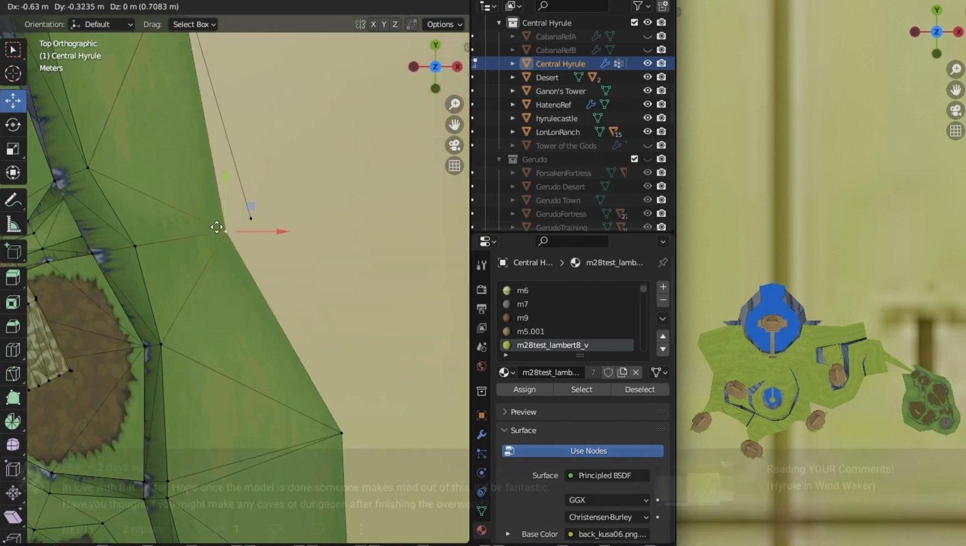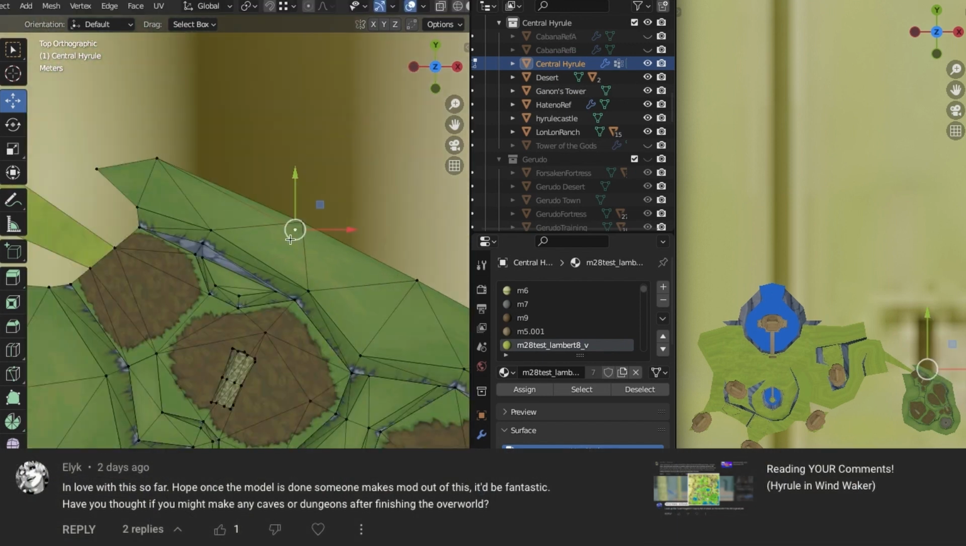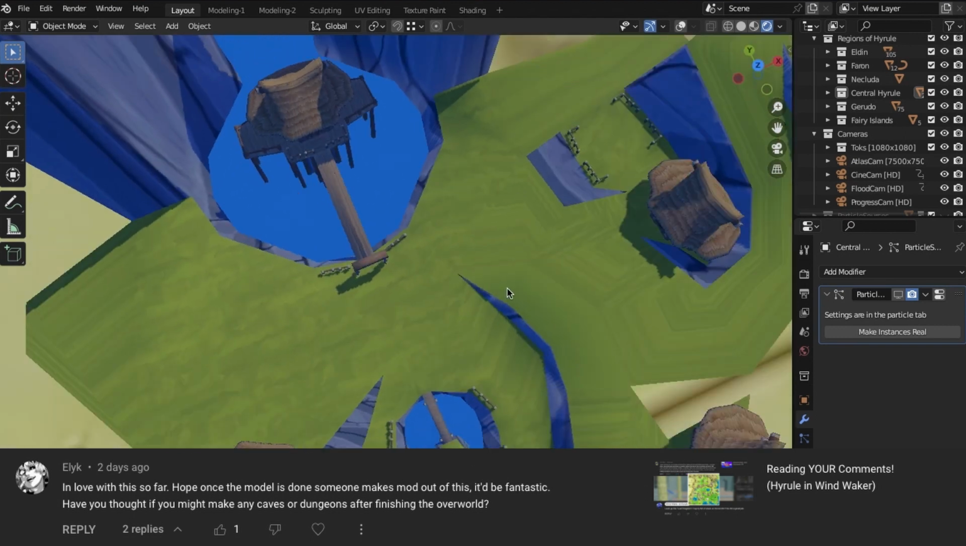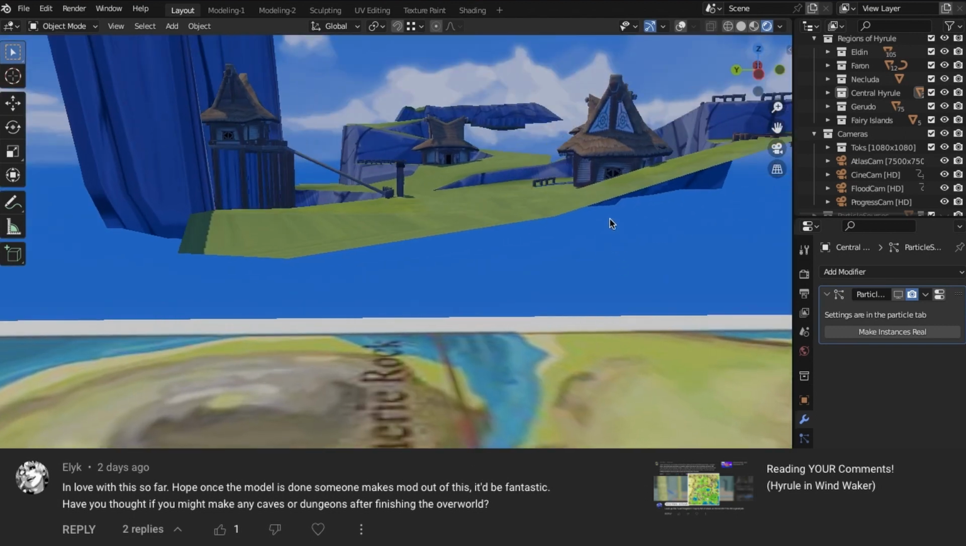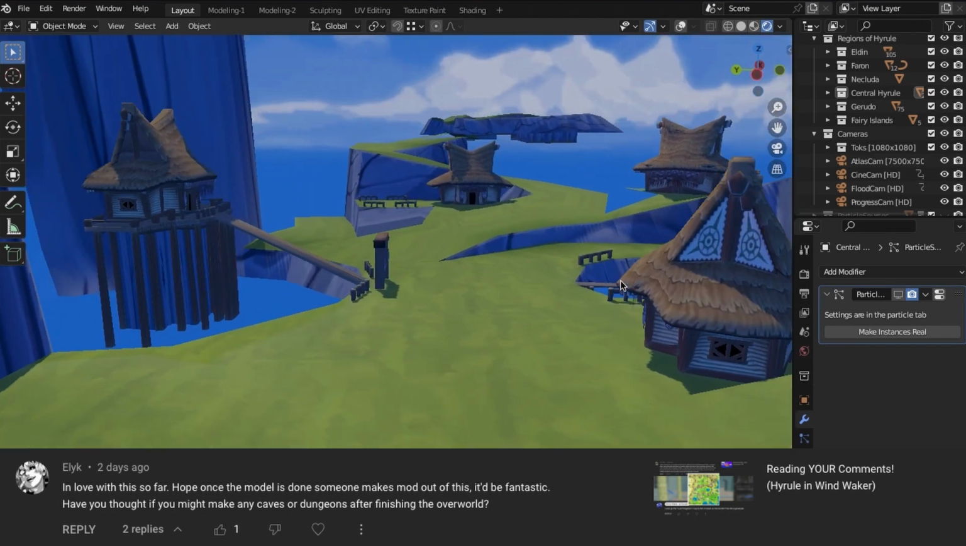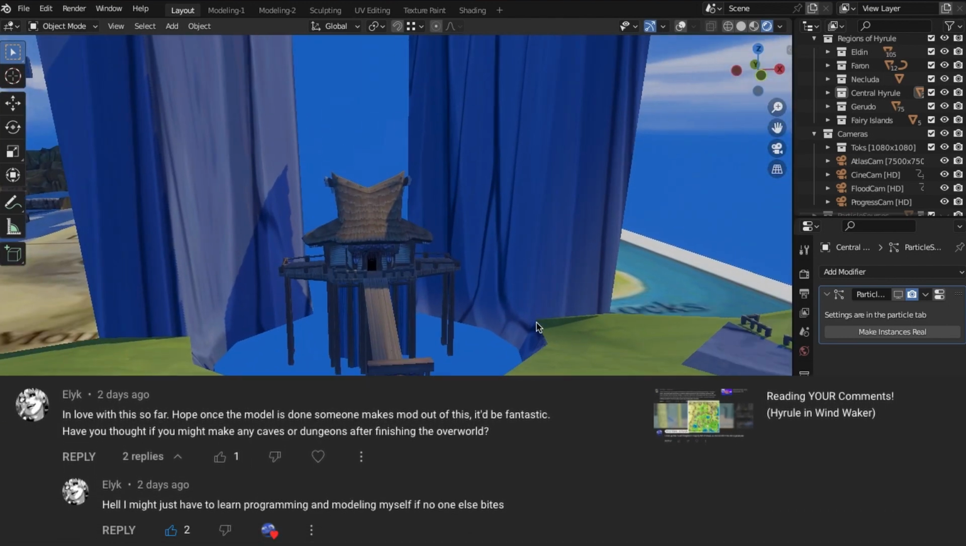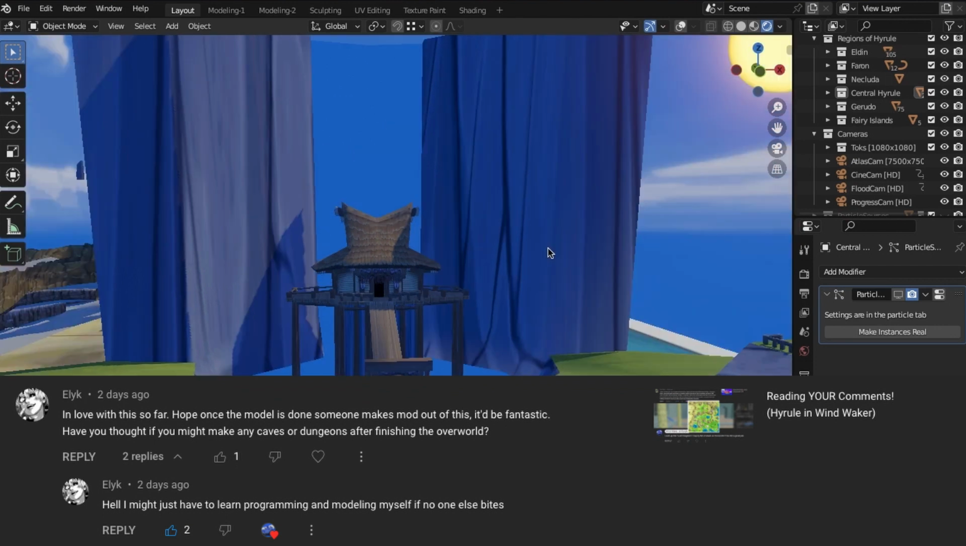Yeah, here we go. This one, I really like this, and I responded to this one too. This one said, in love with this so far. Hope once the model is done, someone makes a mod out of this. It'd be fantastic. Have you thought if you might make any caves or dungeons after finishing the overworld? And then they followed up and said, hell, I might just have to learn programming modeling myself if no one else bites. Yeah, that'd be fun.